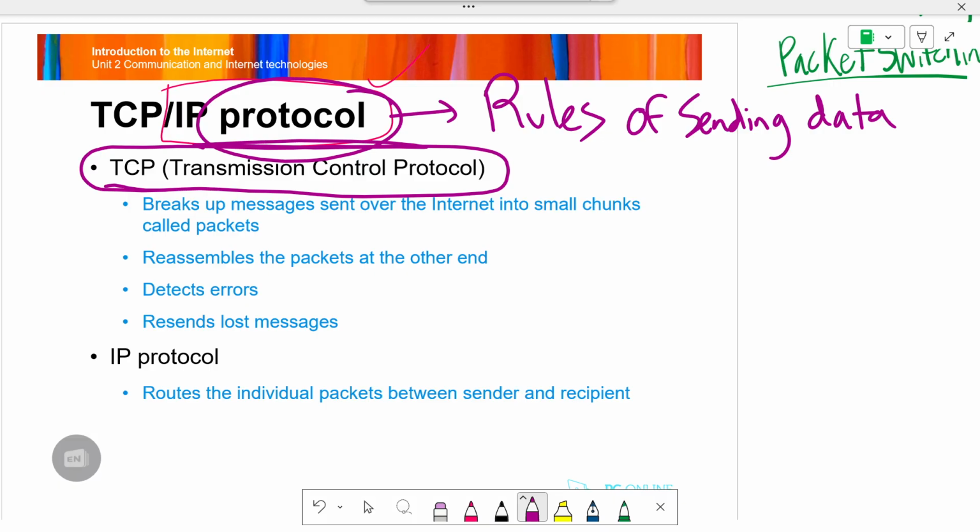Very good. Write in your notes. TCP is the Transmission Control Protocol. Its job is to break your data into packets, 1, 2, 3. Its job is to put the packets back together. Its job is to find errors in transmission. Its job is to resend lost data. So you should know about three things.